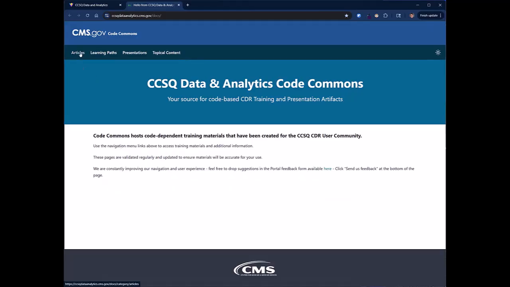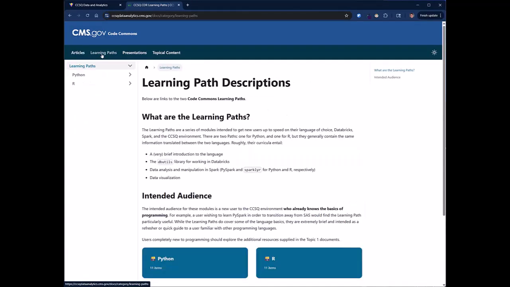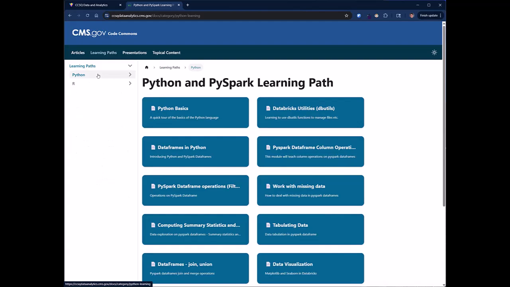First, we have articles. Articles contains reference articles and best practices. These are articles simply written as a reference to our users. Then we have the learning path. The learning path is written in both R and Python for those just beginning their introduction to Databricks and the CDR environment. The learning path is made up of short, step-by-step articles that will fully onboard you to distributed computing in our Databricks environment. It is highly recommended for users newly onboarded to our environment to check out the learning path.